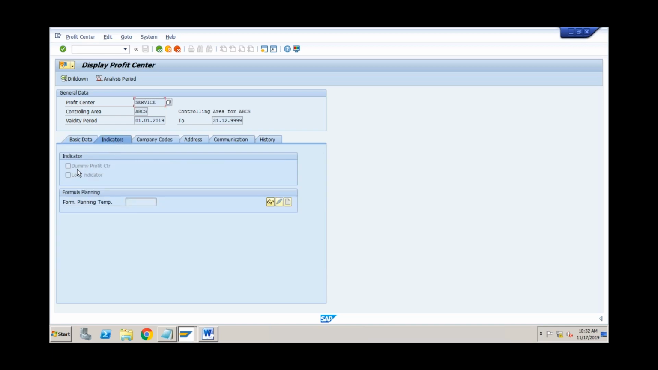Indicators now, as I told you, this dummy profit center concept is gone, but you can definitely lock the indicator. You can lock this profit center. What do you mean by lock? If you lock this profit center, no user will be able to post any transaction in this profit center, right? Why do you lock? So let's say, for example, I created a profit center. For some years it was valid, and later on I want to make sure that this is disabled. So one thing is I can go and change the date. I can tell the system that this was the last date, till this date only I used. I don't want to use any further. Or you can come here and you can say lock this particular profit center.